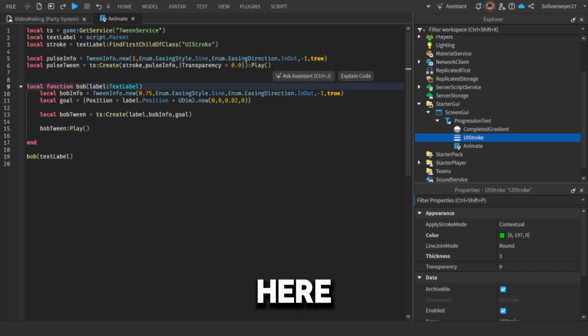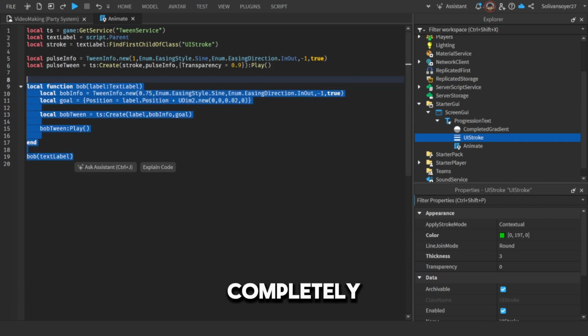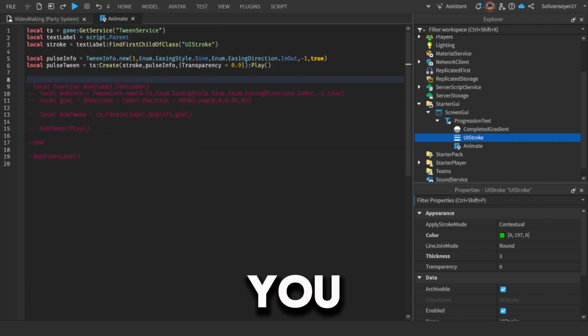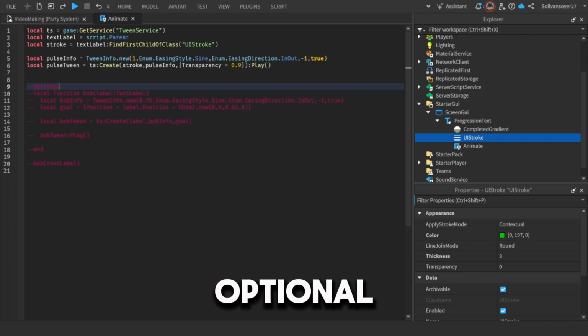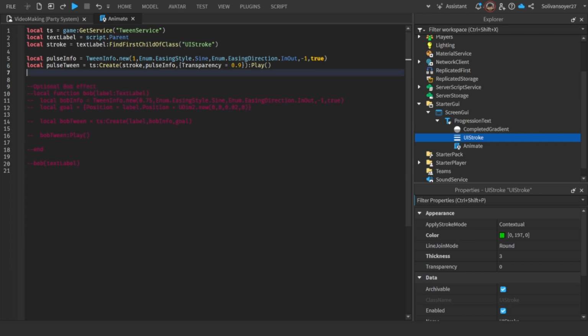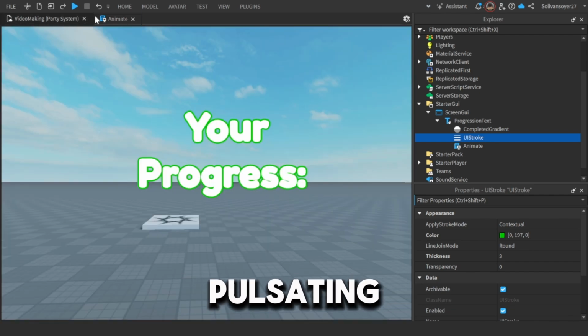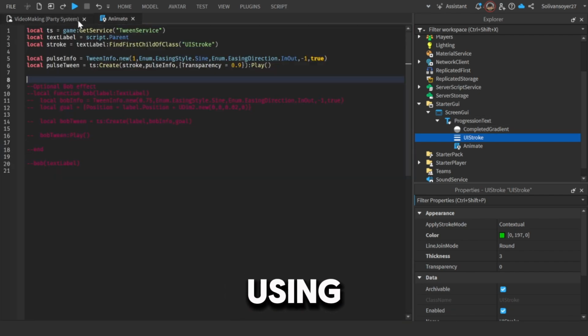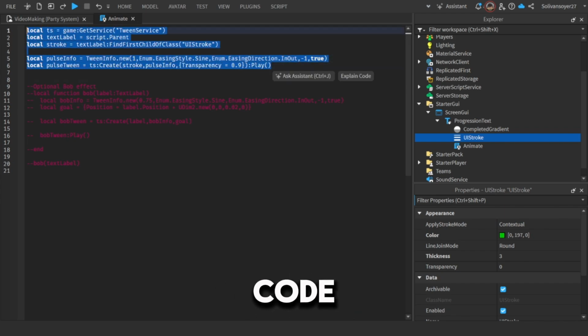This bob script right here, this function, you can use this for just about anything. This is an add-on, a bonus to this. So it bobs up and down. You don't have to do this. This is completely optional and up to you. You can just say optional bob effect. And then just know the transparency is this number right here. You can just mess around with it, see what you want it to be, and that's really about it for this pulsating stroke. Just using some TweenService, just a couple lines of code.